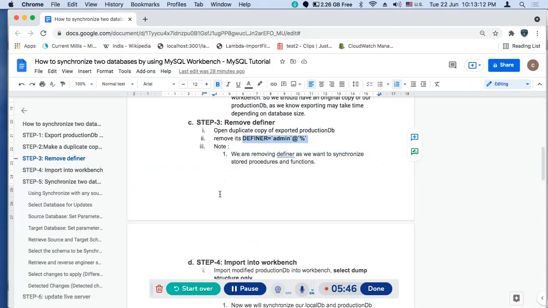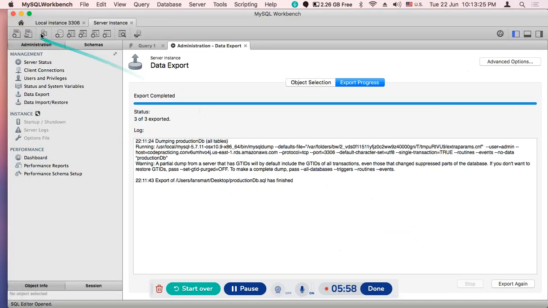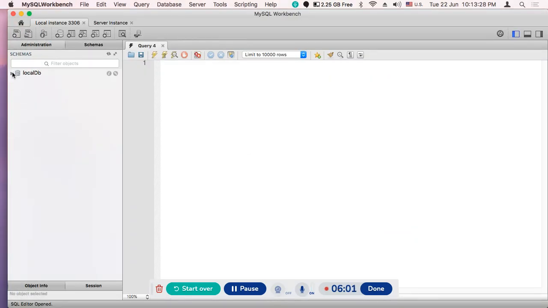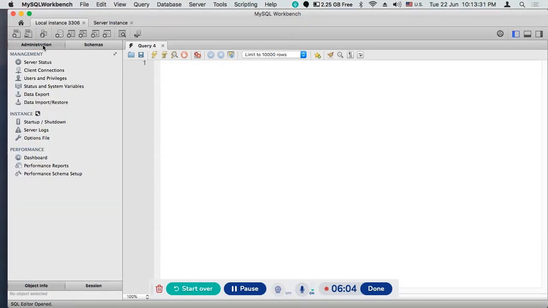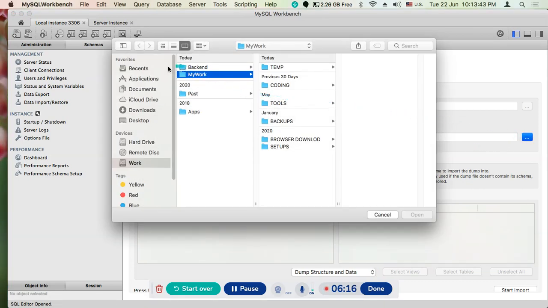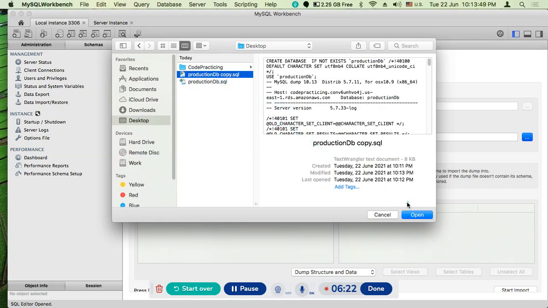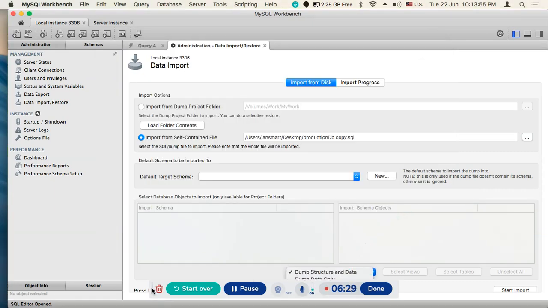What is the next step now? Next step is import into Workbench. Import the modified productionDB into Workbench. Select dump structure only. So we will import that file into the local instance. For that, import, select this file which we had modified. Open. Select structure only.